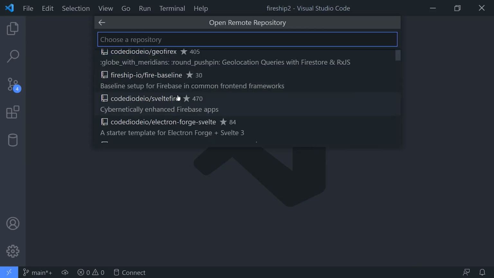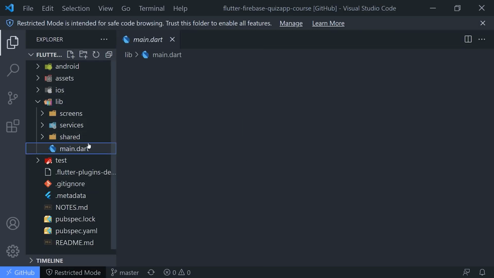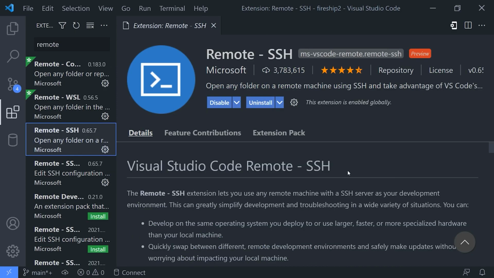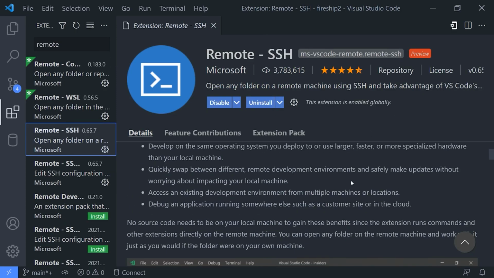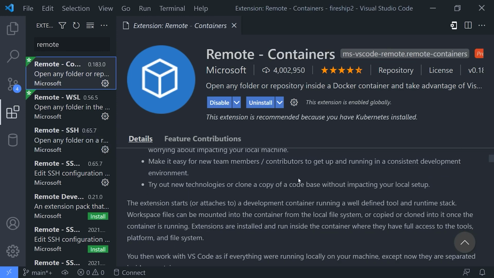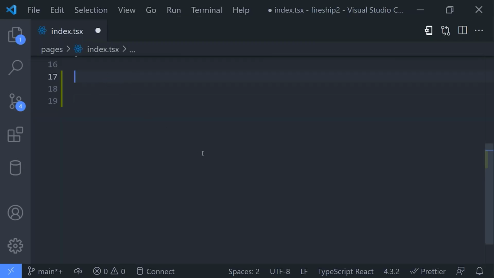You can create a new branch, edit some code, and then submit a pull request without ever having to leave VS Code. In addition to remote repositories, you should also know about remote SSH to connect to a remote server, and also remote containers to use a Docker container as your development environment instead of your local system. These extensions are managed by Microsoft and can turn your basic text editor into a full-blown integrated development environment. But let's get back to our actual code.